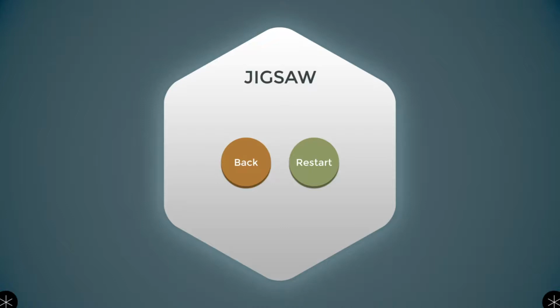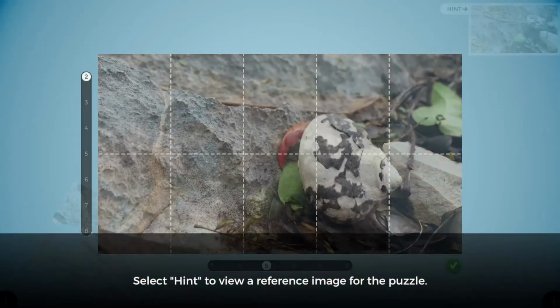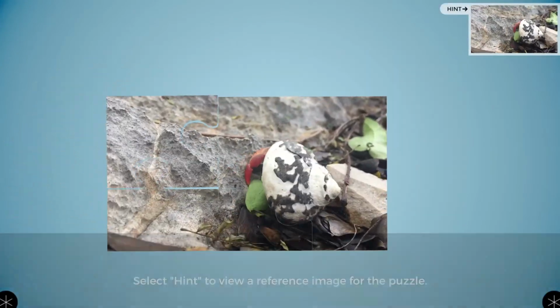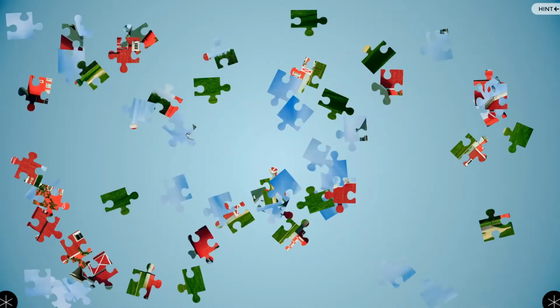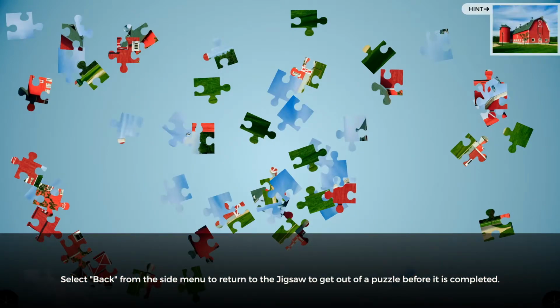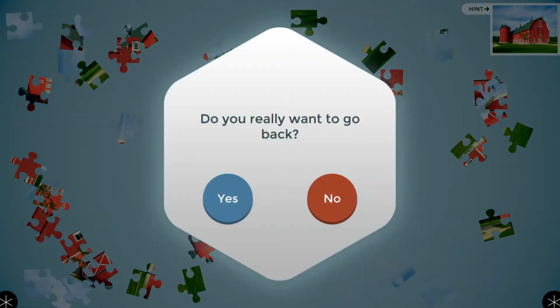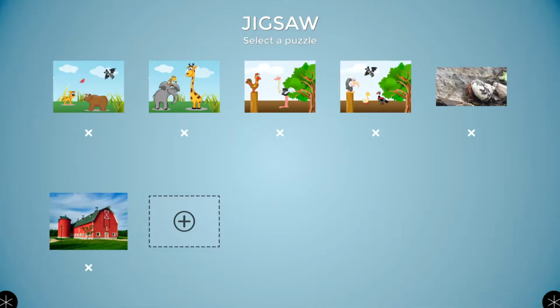Here, I'll select Back and demonstrate a video puzzle. This feature provides a way for your students to import video clips they've taken for their projects. Select Hint to view a reference image for the puzzle. Because some puzzles can become frustrating, there's a way out. Go to the corner menu icon to open the side menu and select Back, and then confirm that you want to go back to the puzzle selection screen.